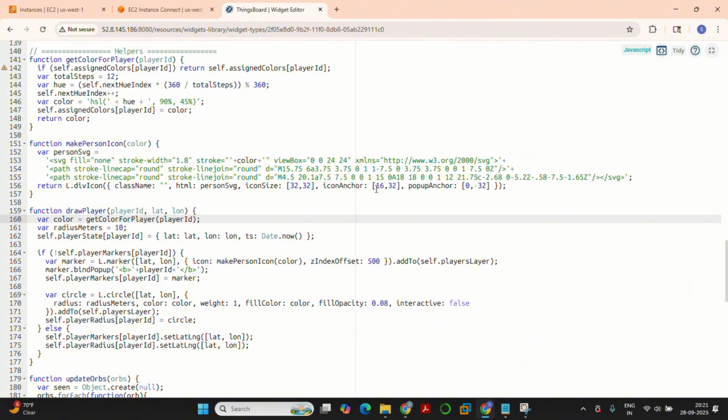This is basically, in computer graphics, the y-axis goes downward and the x-axis goes right, so 16 is middle and 32 is bottom, so it is middle bottom. And these two functions are called in draw player with this player id and latitude and longitude. So color is assigned by get color for player, there's a radius of 10 pixels, and the player state is assigned latitude, longitude, and the current time.